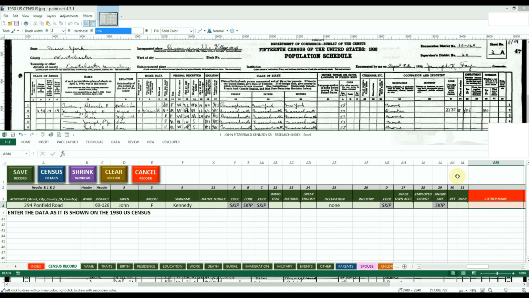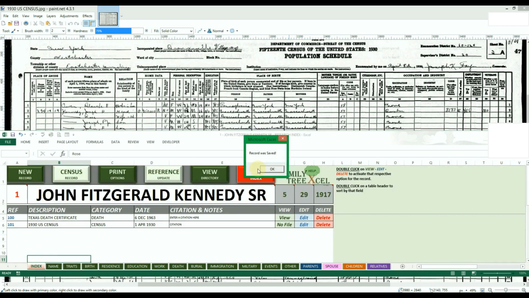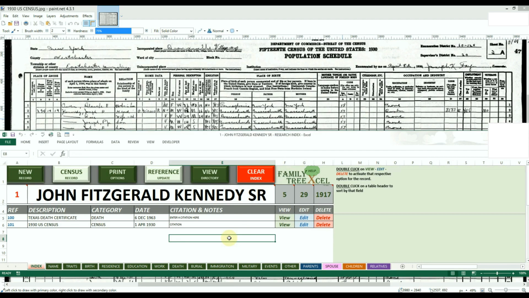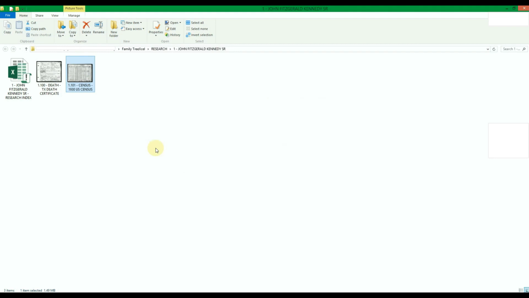You should fill out only the applicable cells for the census, then hit Save when you're finished to add the census record and its information to your data set. If a file was linked to this record, then a copy of the file will automatically be made and referenced when you click Save. Your original file will remain untouched. Once again, the copy of the file is saved in the following format: ID, reference ID, category, description.